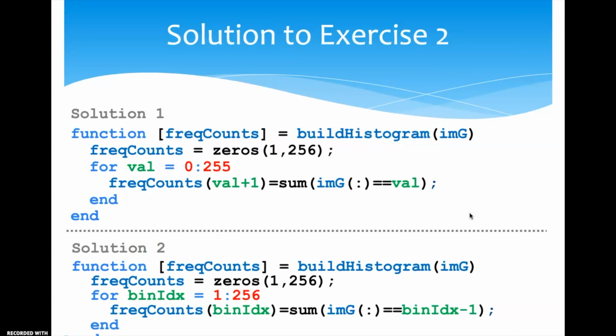On the screen are two solutions for exercise 2. The difference between the two solutions is that in solution 1, the pixel intensity value is used as a loop variable, and in solution 2, the bin index is used as a loop variable.